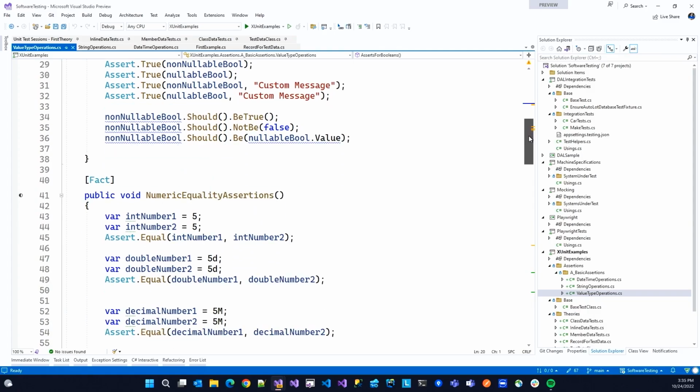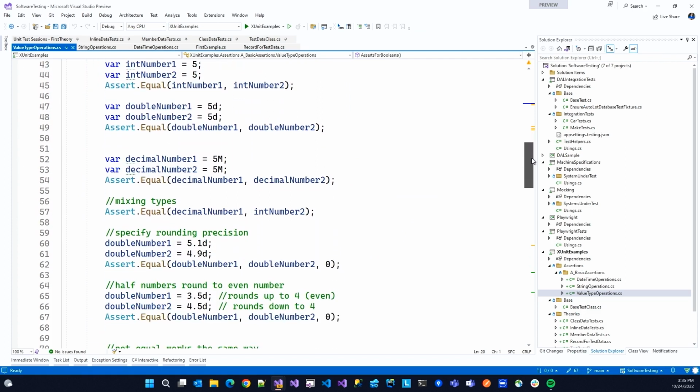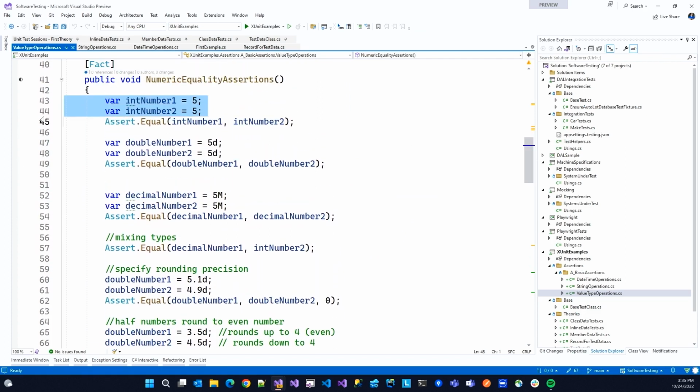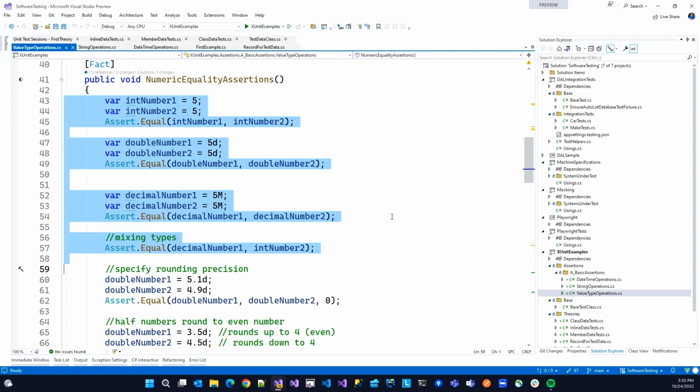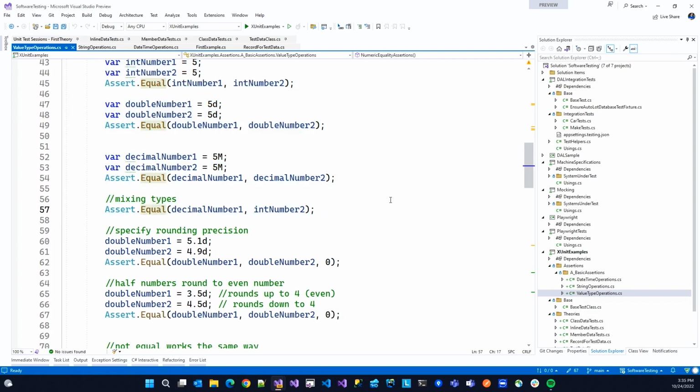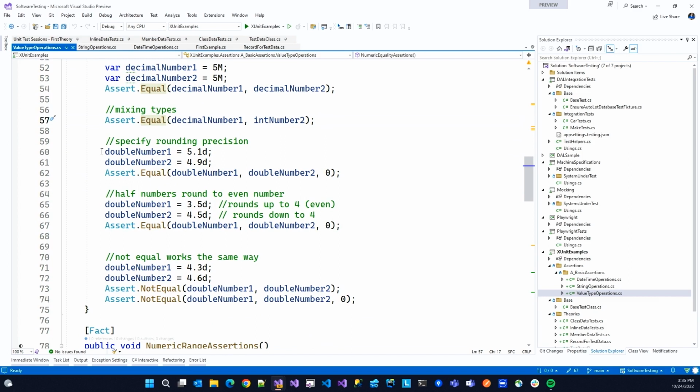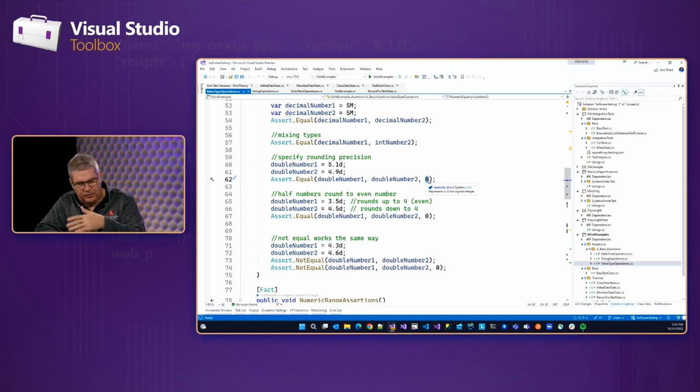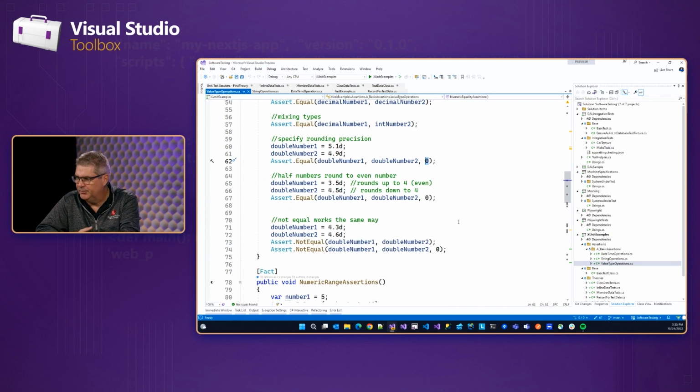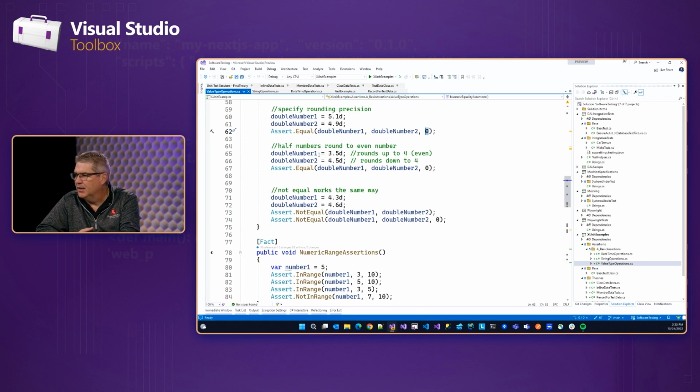When we go down to numeric equality, it's really pretty straightforward in XUnit. We can do equality checking. When you have doubles, there's actually a rounding precision that you can pass in. So you can determine that I only care about the first 3 digits, right? That's going to be much more if you're writing scientific software than line of business software.